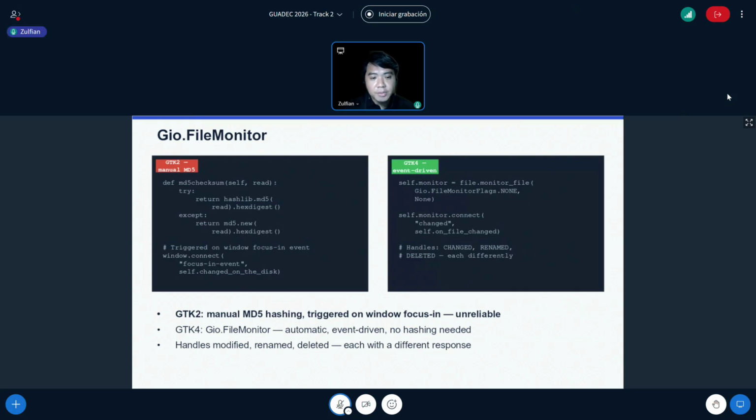Now in GTK4, Gio.FileMonitor handles all of this automatically. You can call monitor_file on a Gio.File object, connect to the changed signal, and you're done. It detects modified, renamed, and deleted, each with a different event type. So Jollpi can respond differently depending on what actually happened. So this is one of the clearest examples where the rewrite simplified the code, not just modernized it.